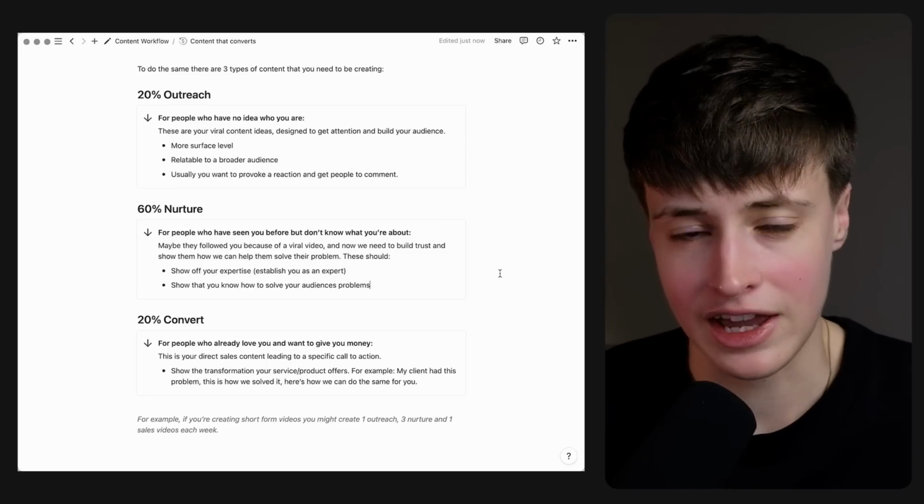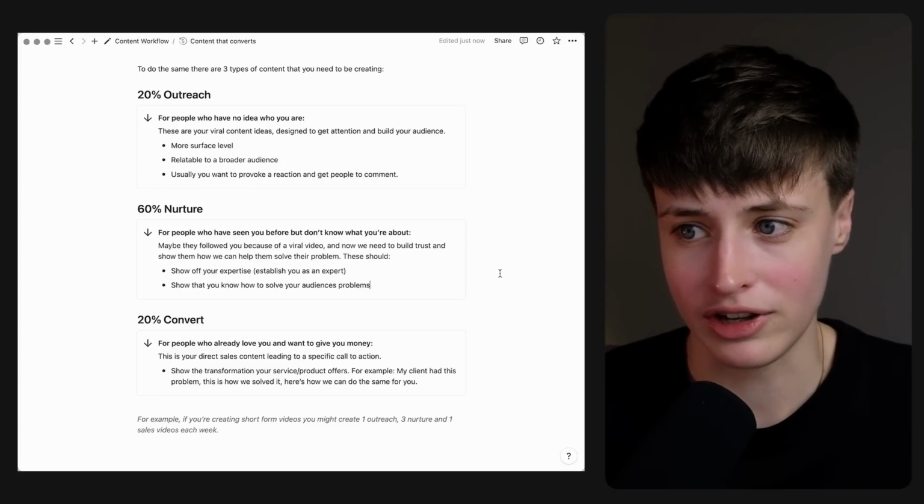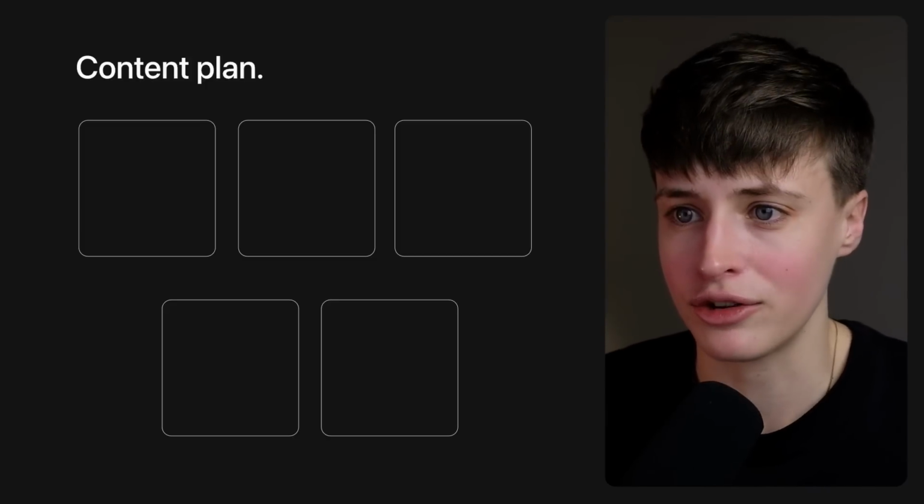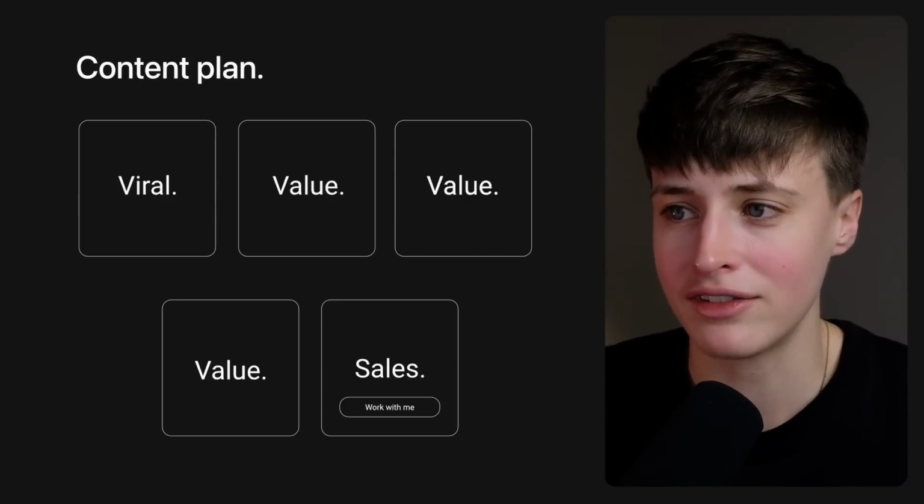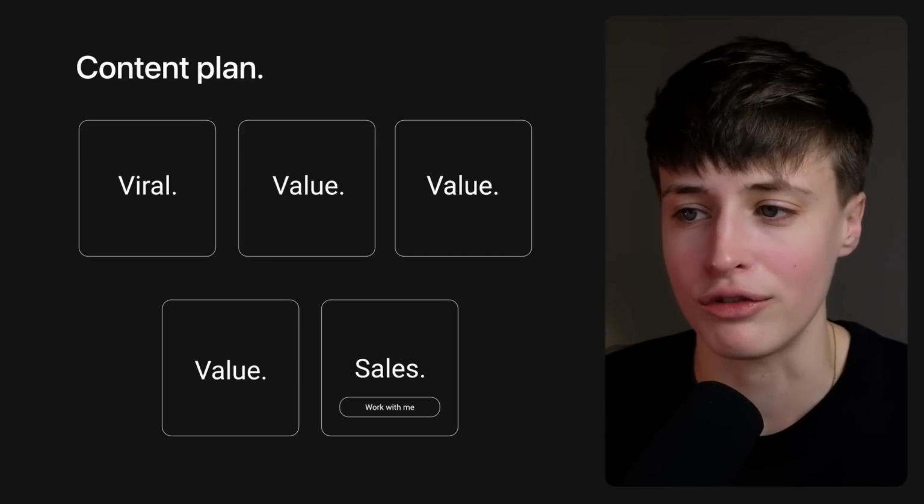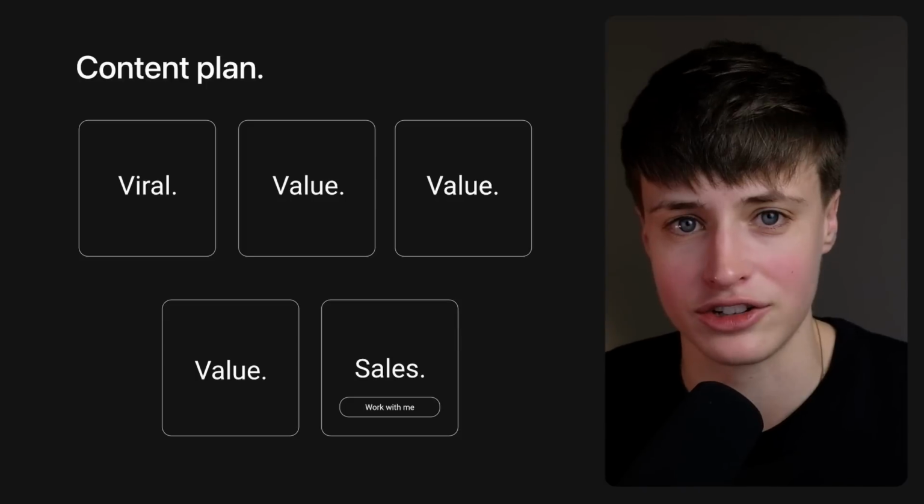So the percentages here are just a rough guide, but the basic idea is that you want to make sure to give more than you take. So a rule of thumb is 80% value and 20% sales. For example, if you're creating 5 TikToks a week, you might create 4 value-packed videos, one of these being a shorter and more surface level video designed to go viral, and then 1 sales video showing off your process with a call to action to work with you.